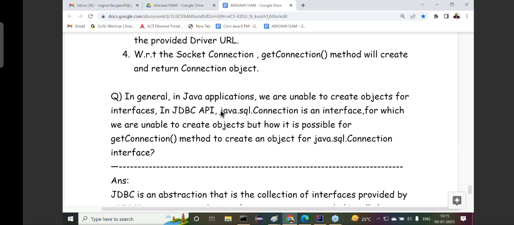What is the answer here? What is the answer we have to say for this question now? Already explained that. Now tell me.